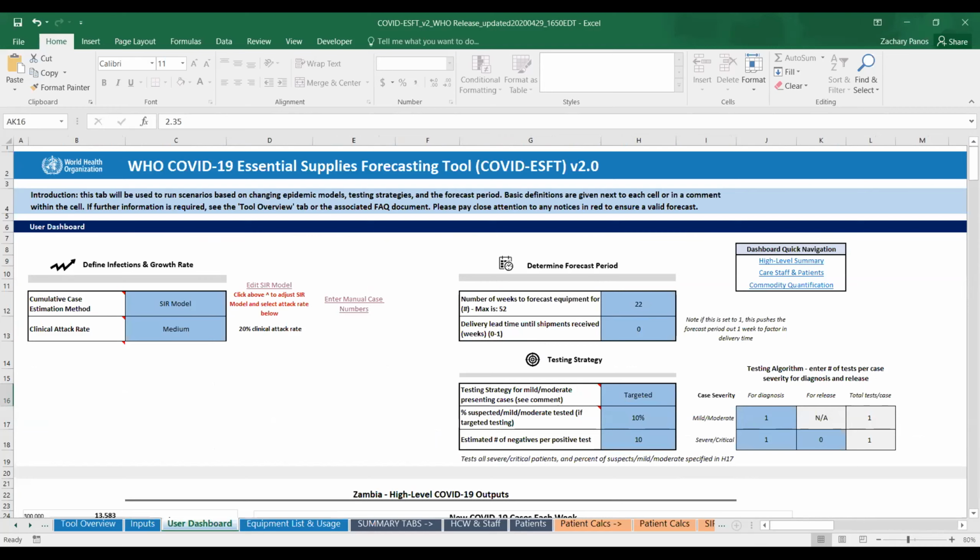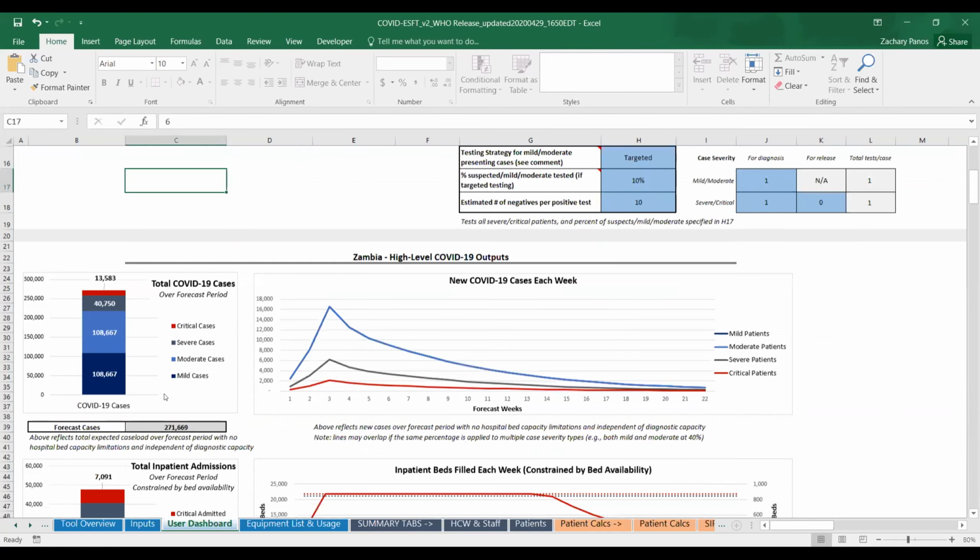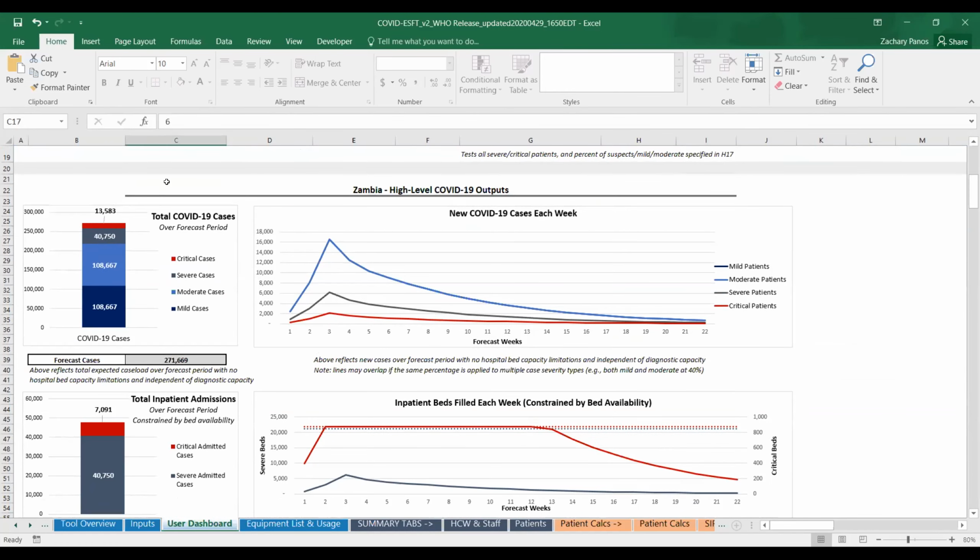Thanks, Zach. Thanks, Justin. So quickly in our last few minutes, because I want to make sure we leave some time for questions, I just want to orient you to how the tool displays the outputs. So we've added a number of graphs to help users interpret outputs from the tool, ranging from the total number of cases over the forecast period, broken down by severity type, and then the number of new cases each week so that you can visualize what the epidemic may look like over time.